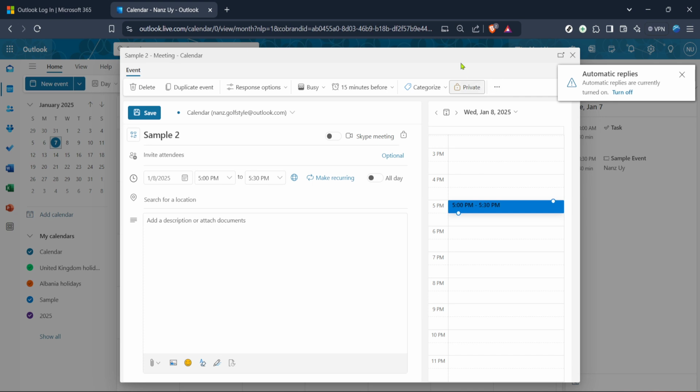Making an event private is particularly useful in a corporate setting where you might not want everyone to see the details of certain meetings. Keep in mind that while the meeting is marked private, it might still be visible to some IT administrators if specific policies are in place, but that's often controlled at the organizational level. For most users, marking a meeting as private will suffice in keeping the details out of sight.